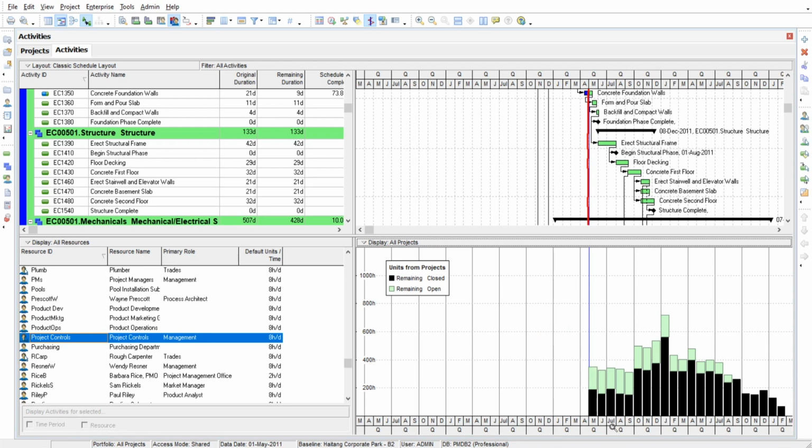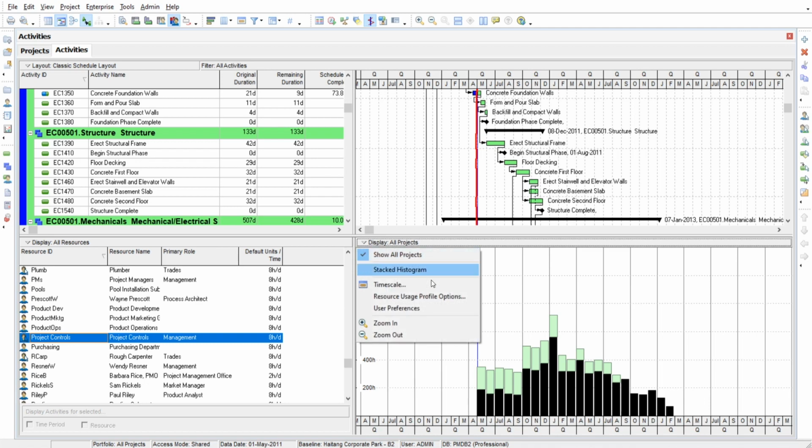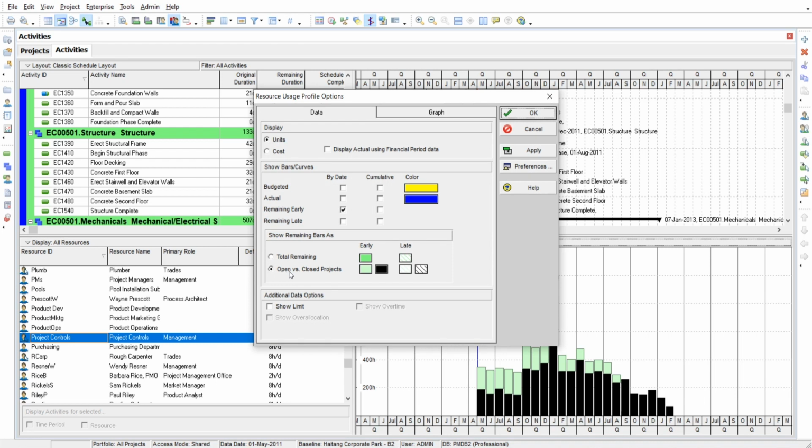Oh, have a look. Now we are seeing two colors. And what we can see here is that remaining in black, and I have set that black on my own, shows me how this resource is allocated to closed projects, and remaining is showing me how it's allocated to the project that I have open. Okay, so I went into resource usage profile options, and you'll see this option now that we have set everything up that way. And I just made this guy black here, so this makes it really easy to visualize.